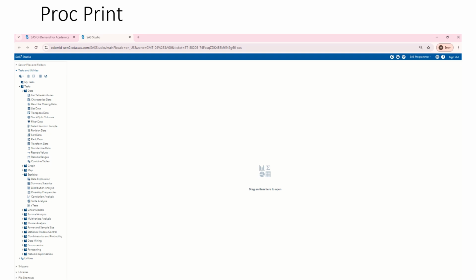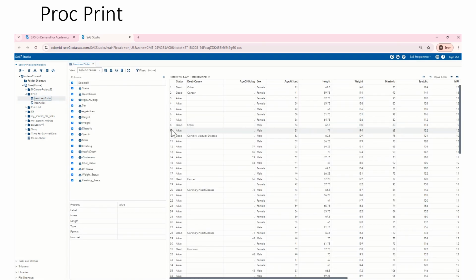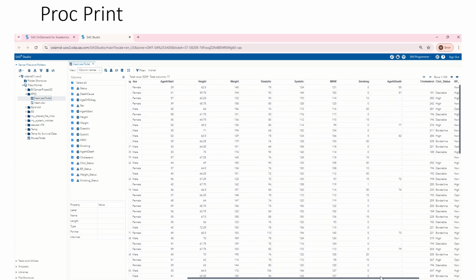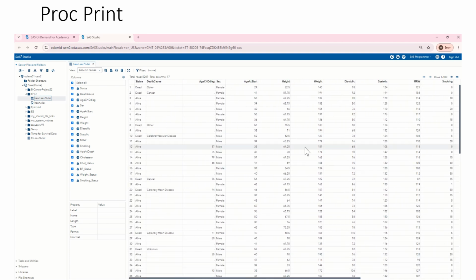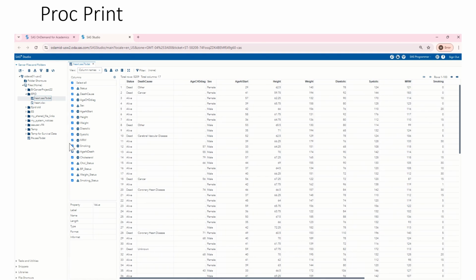What the proc print step will do is print the data set. Now you might wonder, you can always see the data just by double clicking on it, and it will open the table as you see on your screen. All the variables are listed, all the observations are listed. So why do we even need proc print? What proc print does is that it shows the variables of your interest and the number of observations you wanted to see. So let's see what it entails.